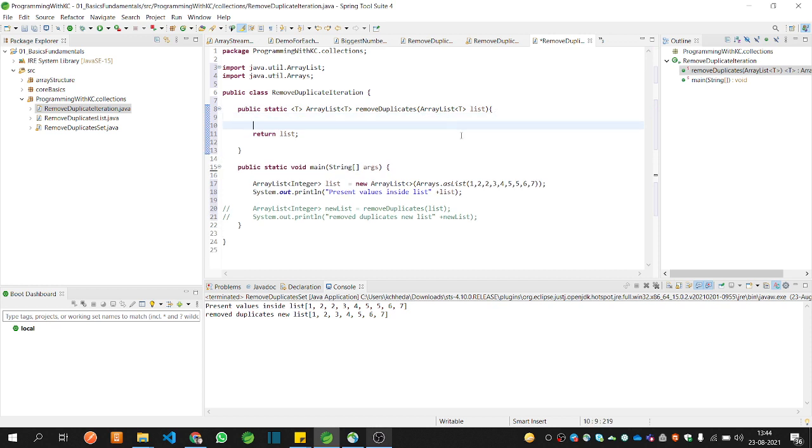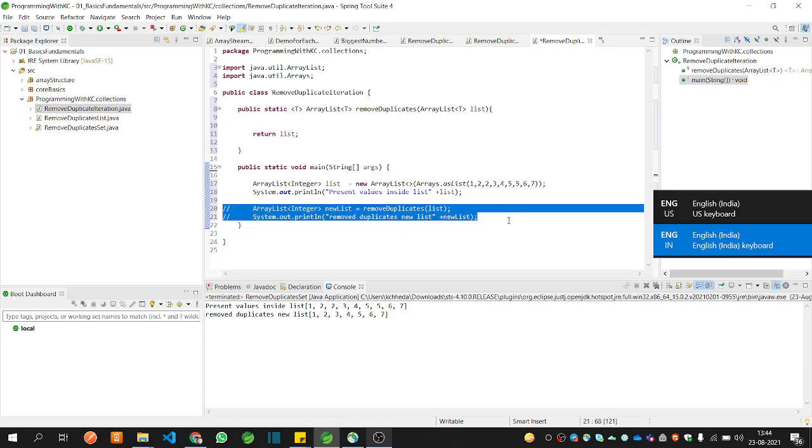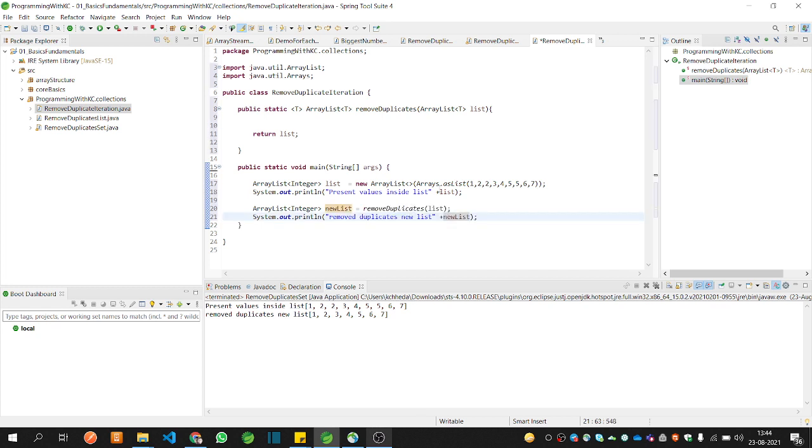Sorry guys if you are hearing some noise over here, because some work is going on, so sorry for that. Okay, and now I can remove this commented part.